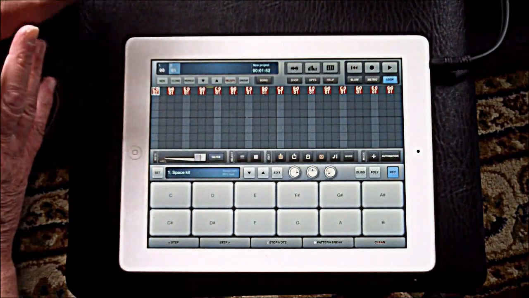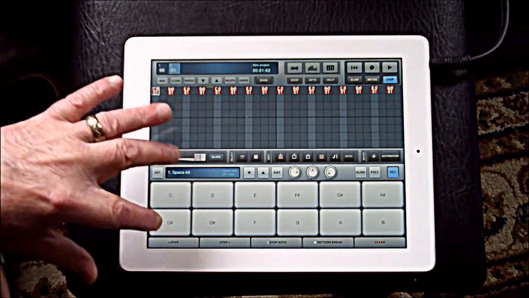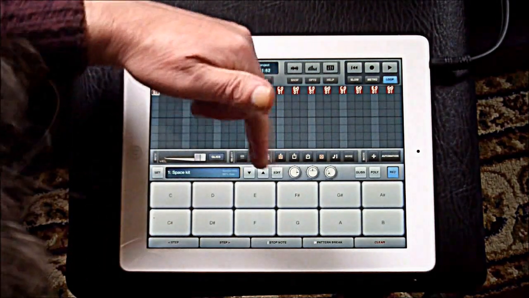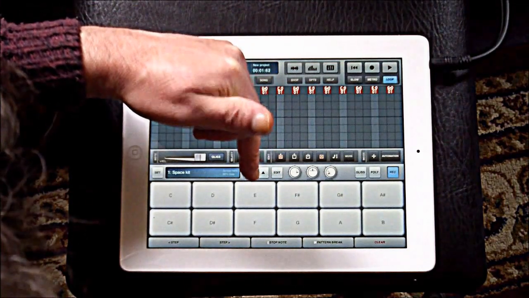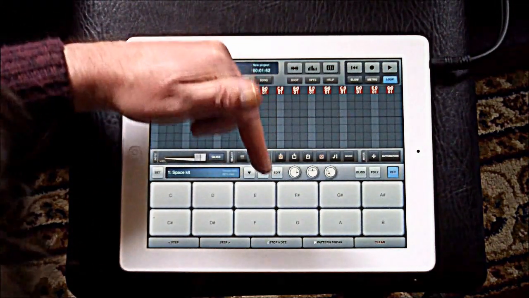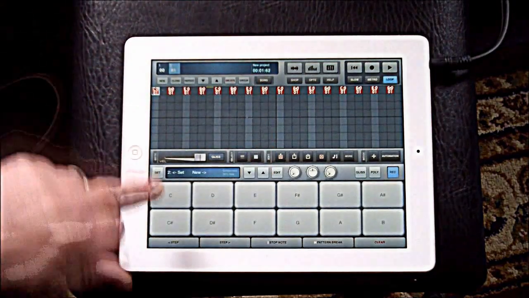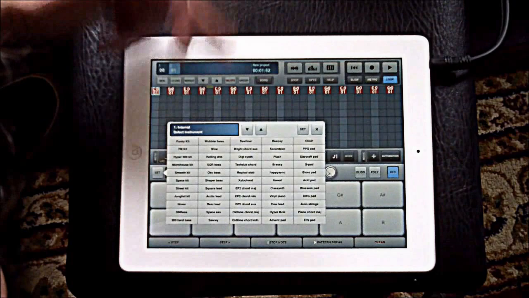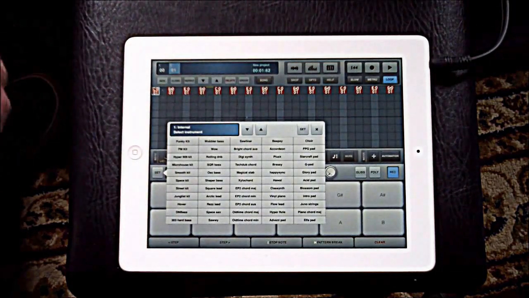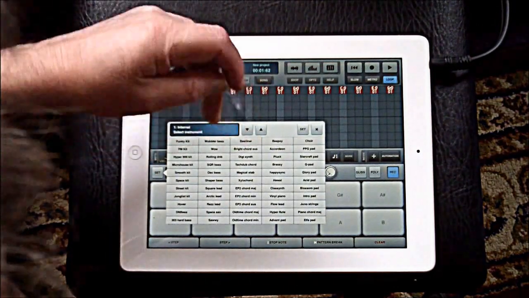Now what you got to do here, this is important, is we need to select and set a new kit. Well here, these little up and down arrows let you do that, you see. Now I've only got space kit in there at the moment. So if I hit up, it'll say set new, and then you go set. And this is where we can start to choose new instruments, new sounds.